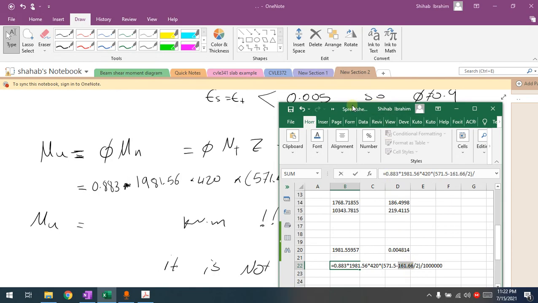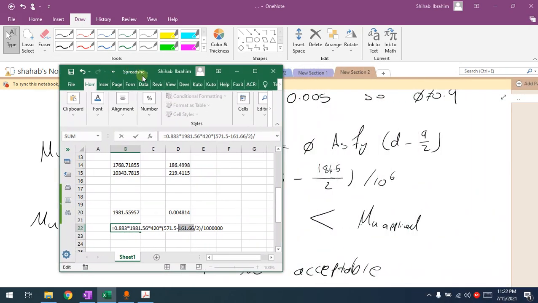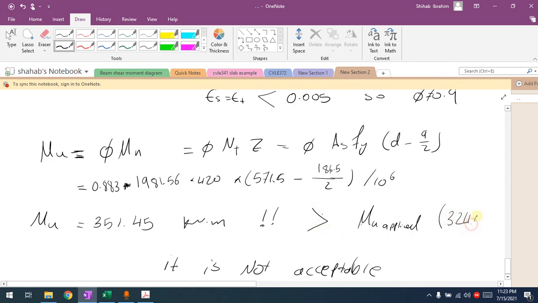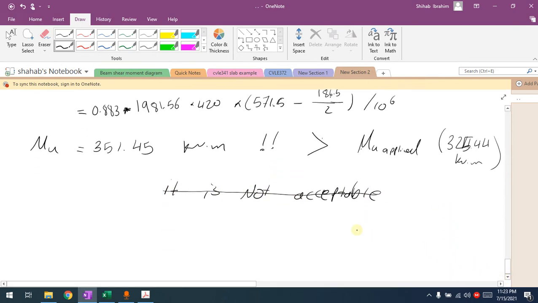So the idea here, increasing the AS will decrease the phi for us, and sure will increase the value of A. So it's not something to say always I can manage this one easy, but you have to be careful. We have it here, 351.45 kilonewton. Now this time I can say it's greater than the applied moment, which is 325.44 kilonewton per meter. So I'm not saying not acceptable, I'll say the design is okay.